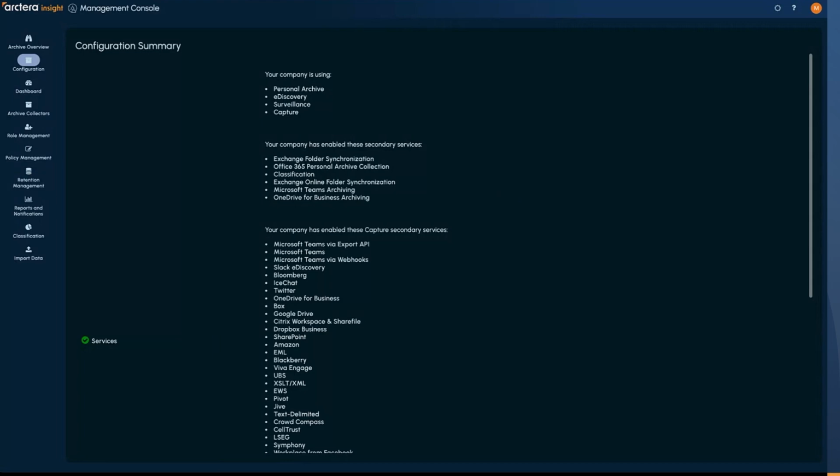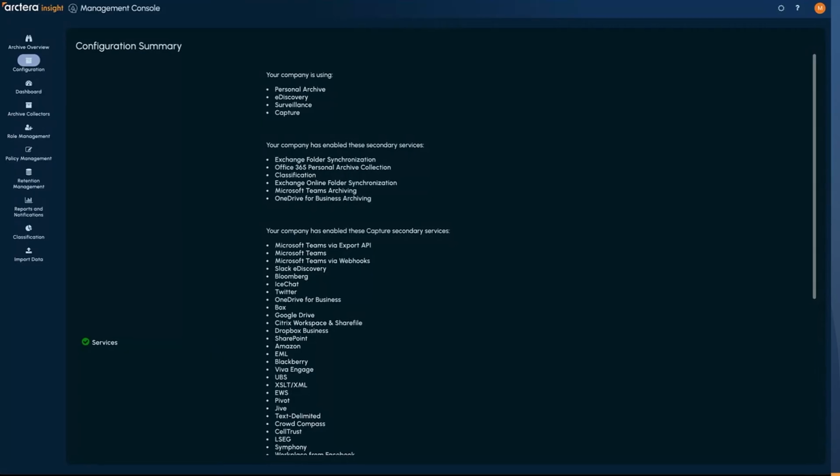If it's not, you can get this enabled by opening a support ticket with Arctera Technical Support, and they will then enable it for your tenant. Once it's enabled, you gain access to the storage management features.